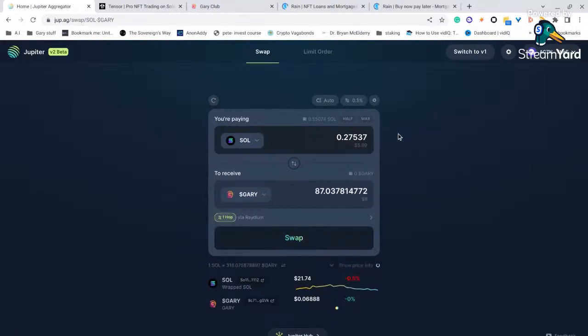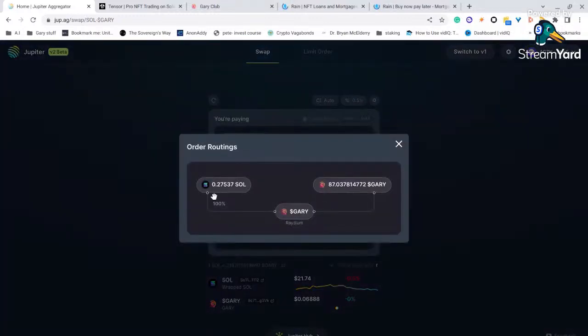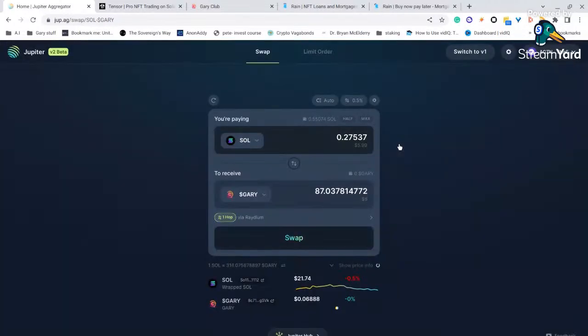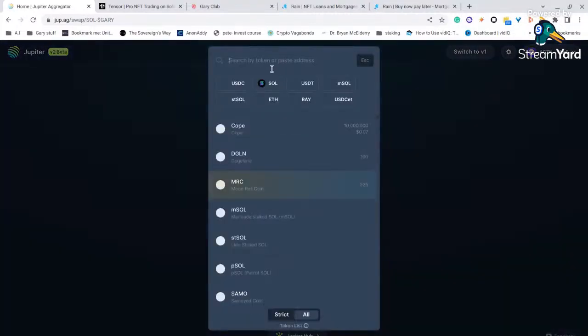We'll talk about Gary coin in a moment. It's a social token. If you want to do a trade there, you can see here that it has found it on the Raydium pool. So the route is 100% Solana, go to Raydium, and then go into Gary coin. But if there was also Gary coin being sold somewhere else, then it could split the trade between the two. So for example, let's try and find another coin. Maybe something like Bonk.